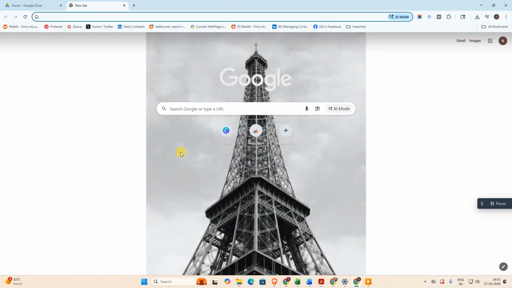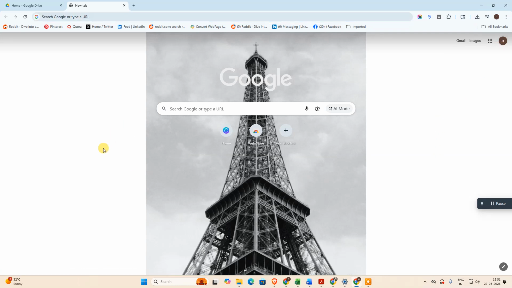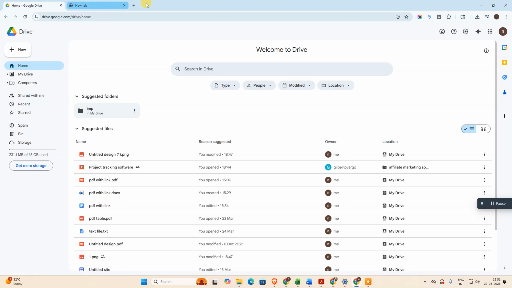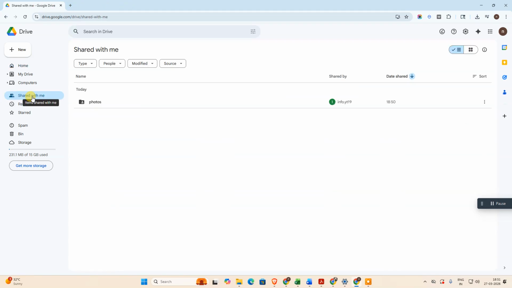Okay guys, so here I am on my Chrome browser. First, just log in with your Gmail account. Now just open this link in the same browser. After you log in and open this link, it will take you directly to Google Drive, in the Shared with me option, because somebody shared this link with you.